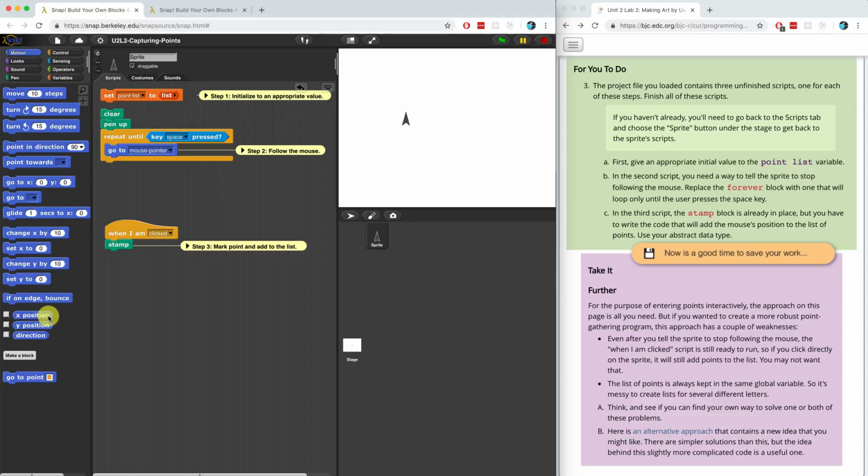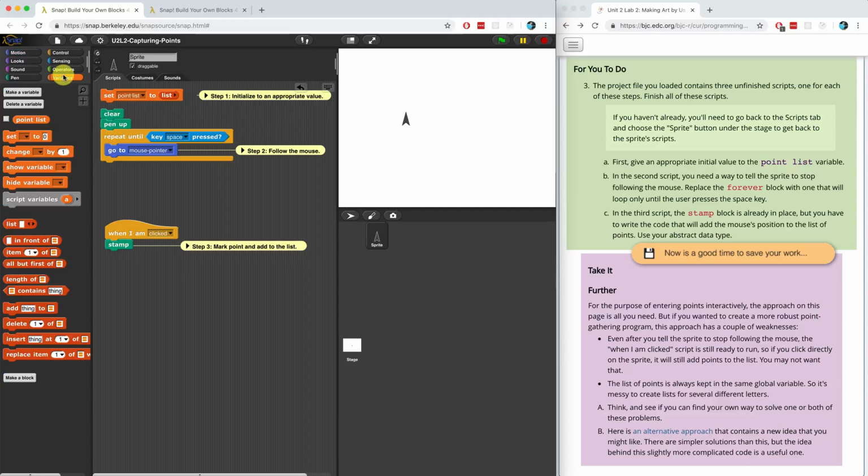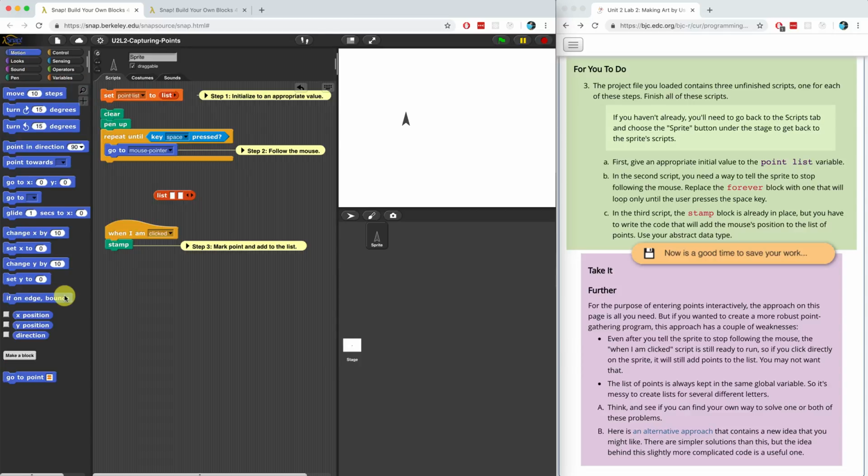Well, we can use a list with two inputs. In the last video, I showed this. We had a list, and with two inputs, I could store the X position. Sorry, I put it in the wrong place. I could store the X position and the Y position.